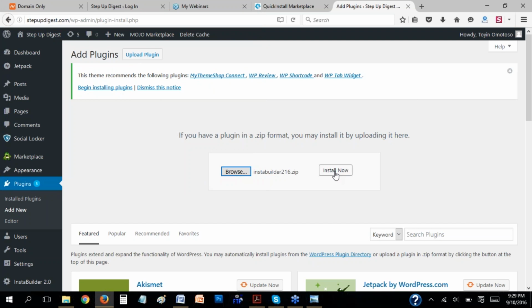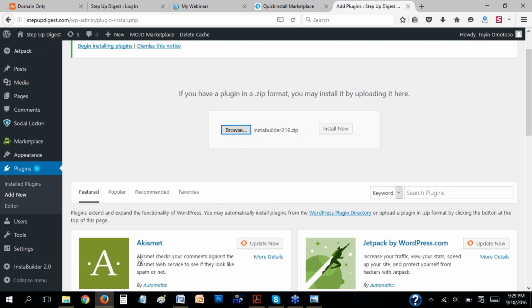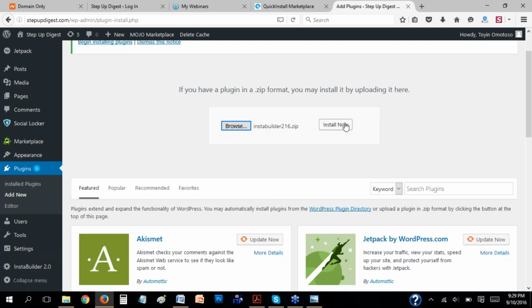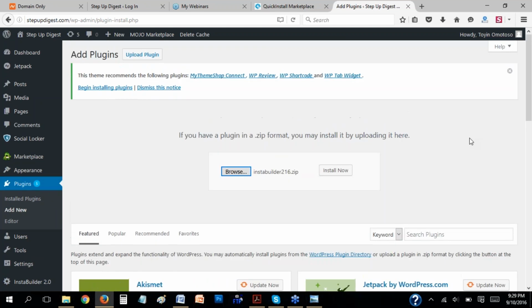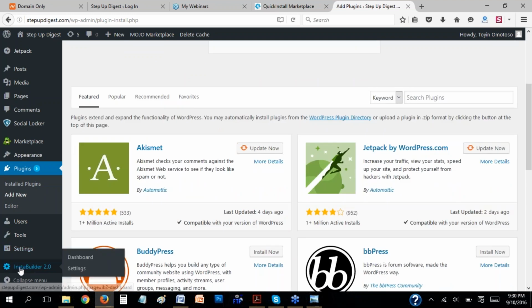Once I click on install now, this InstaBuilder plugin is going to install. But I'm not going to click on install now right now because I already have the InstaBuilder over here. But when you click on install now, it is going to install, and then it will give you a link that says activate now. Then you click the activate now, and once you do that, it is going to show up down here. Once it shows up down here, the next thing you have to do will be to click on settings.